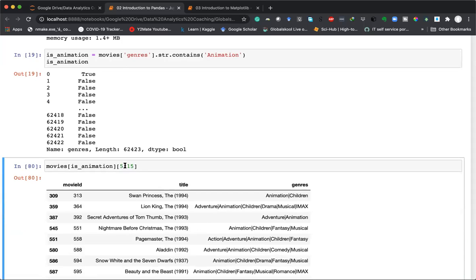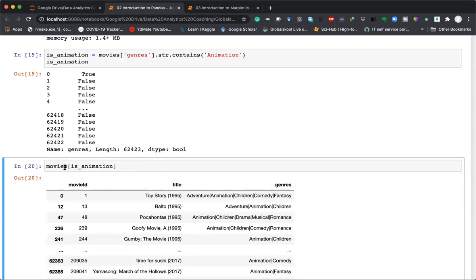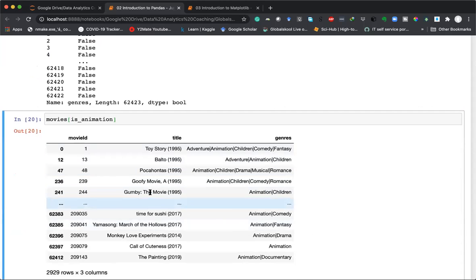And to this list, when we take that and we say movies, and for this we say return is animation, it gives us this list. And for this list, it returns all the places where we have animation as true. So we have movie 0, and then directly we move to movie 12, which is adventure, animation, children movie, and so on.